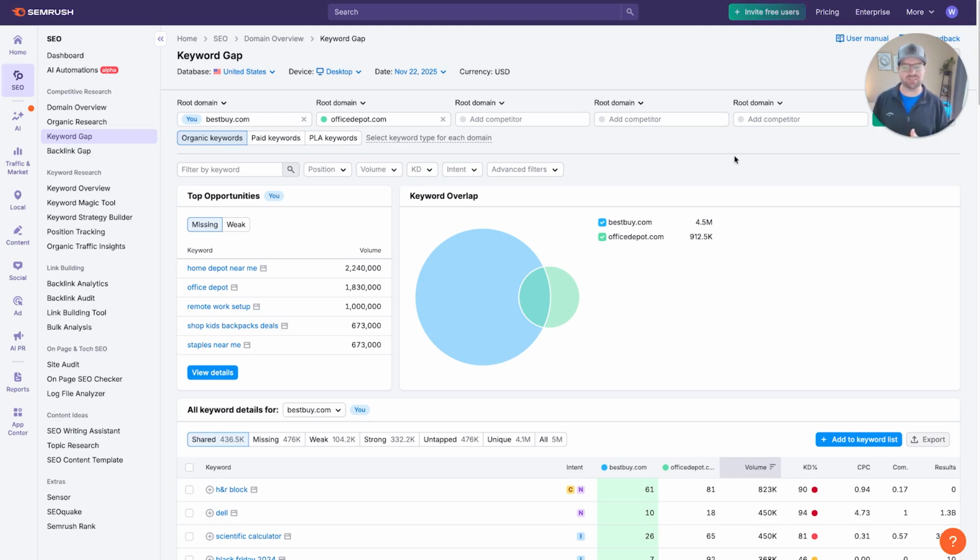And not only does it show us where there's overlap, but it shows us where there's the gap, right? We can see that with this diagram right here. So Best Buy, for instance, is organically ranked on Google for about 4.5 million keywords, whereas their competitor Office Depot is really only ranked for about 900,000 keywords.